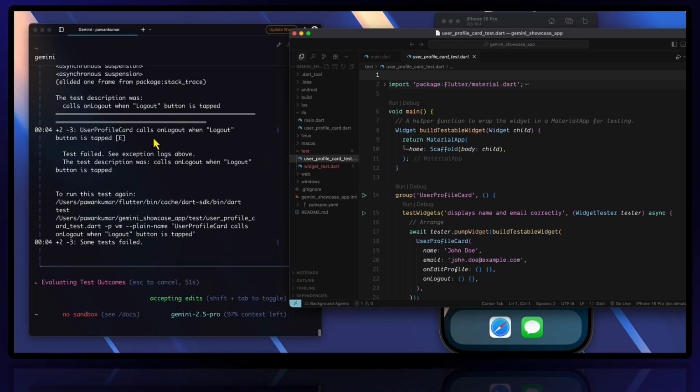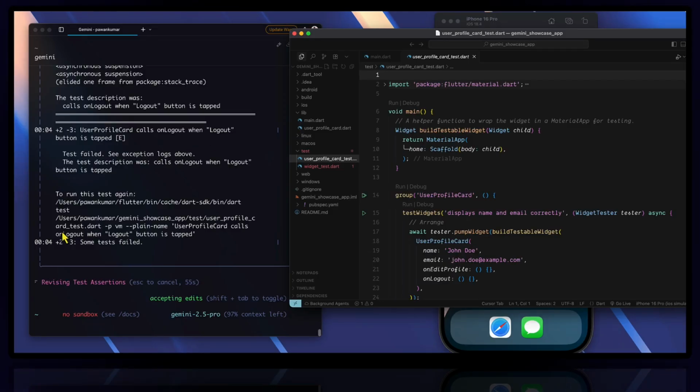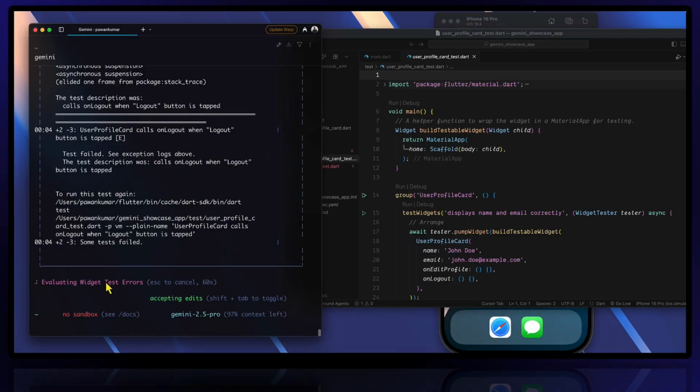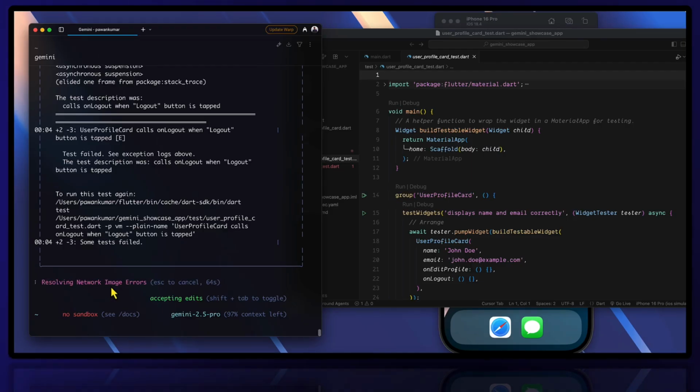User profile card calls onLogout when logout button is tapped. So this test failed. Now it is debugging it. That's exactly what I wanted to show you. And it is evaluating widget errors. It is fixing the widget finders. It is resolving network image errors. A lot of things it is trying to do. This is very interesting, guys.